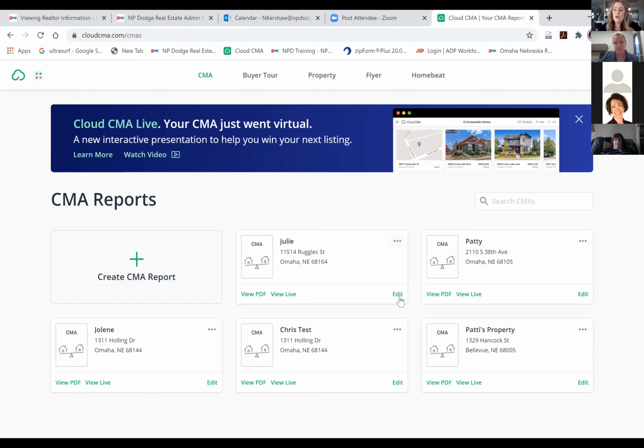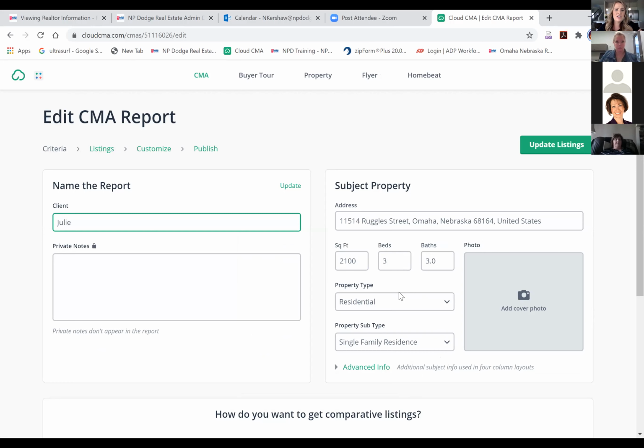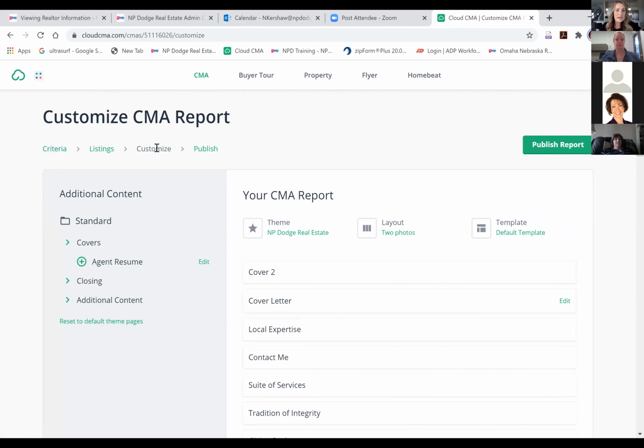Julie, and this is for everybody, if you go in the first time and go straight to customize, that third tab at the top, on the left, right below edit CMA report. Okay, customize. When you get to that page where you have all the different pages that are part of the CMA, if you eliminate pages the first time, when you go to do your next one, it'll remember the ones that you had in there from the last time.